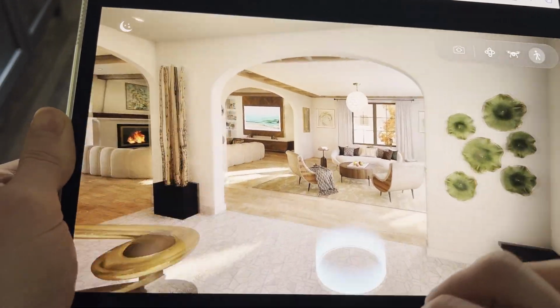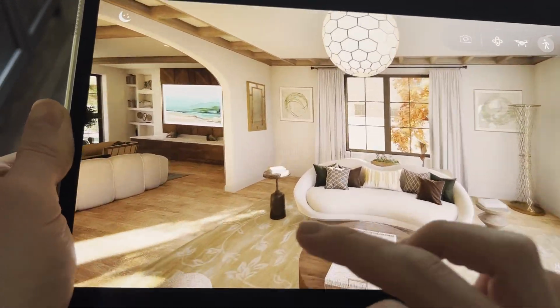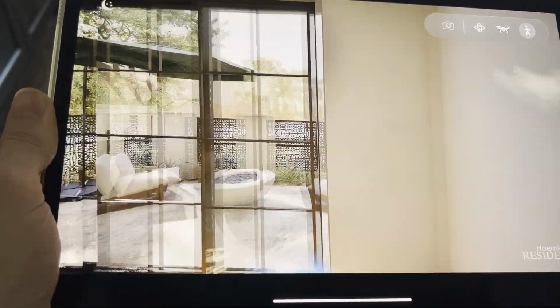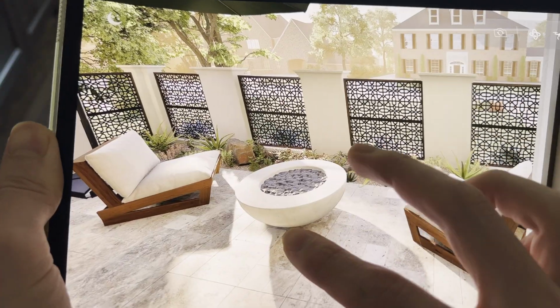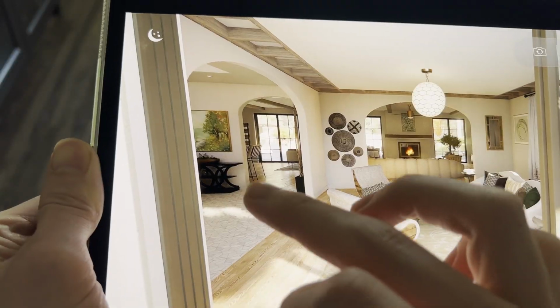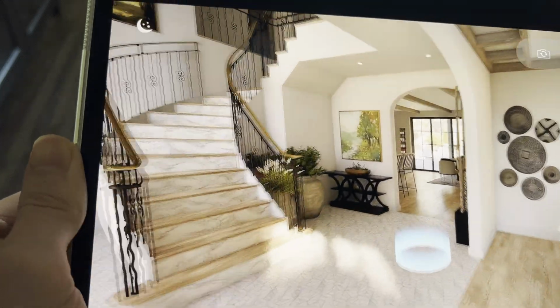With this technology, the client had complete freedom to explore the project, viewing it from any angle, moving through the house in real time and assessing every detail with exceptional precision. This helped them gain a deeper understanding of the layout and make informed decisions much faster.